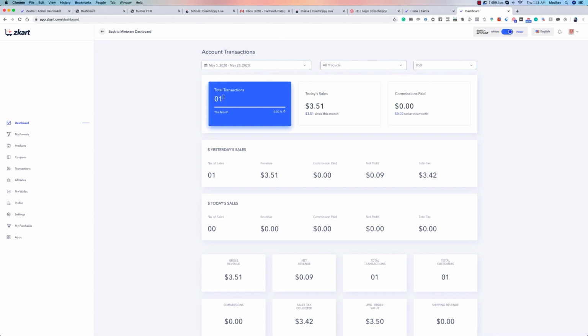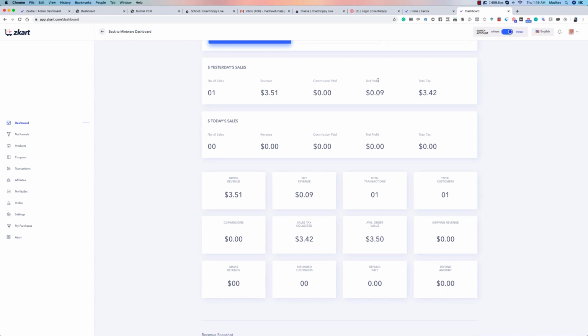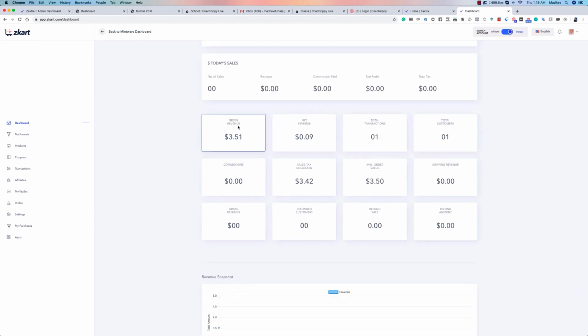So this is your clean, data-rich dashboard, which is exactly how it should be as well. You can see your total transactions, your total sales. Let's go through everything: number of sales, the net profit, total tax that you've paid. You can see the total sales, the revenue, commission paid, and you can see all of these stats at one glance. So gross revenue, net revenue, your total transactions that you've done, the total customers that you have. So this is a new account, so I just have one customer in here. So for example, the sales tax collected, or the commissions collected, or commissions outstanding as well. This is what you'll see over here.